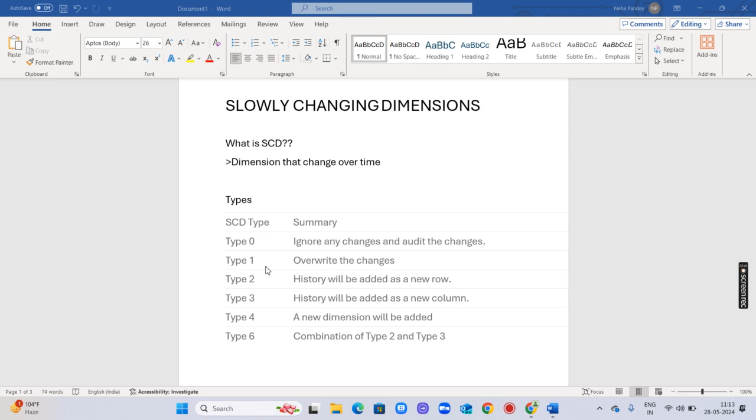When the change can be overwritten in the destination table, at that time we can use type 1. When we have to add a new row, in that case we use type 2. And when history is added as a new column, then we use type 3.